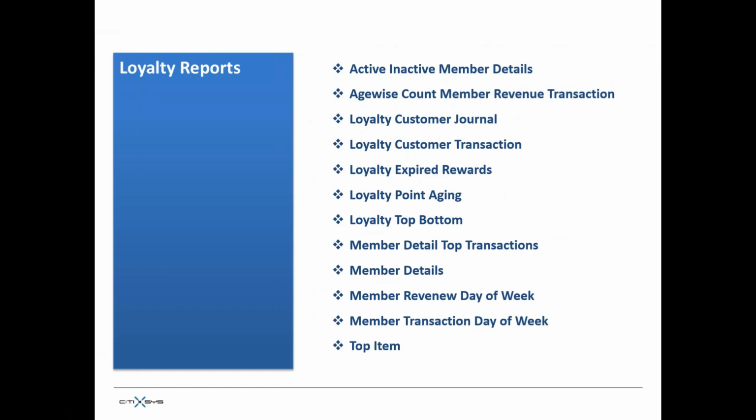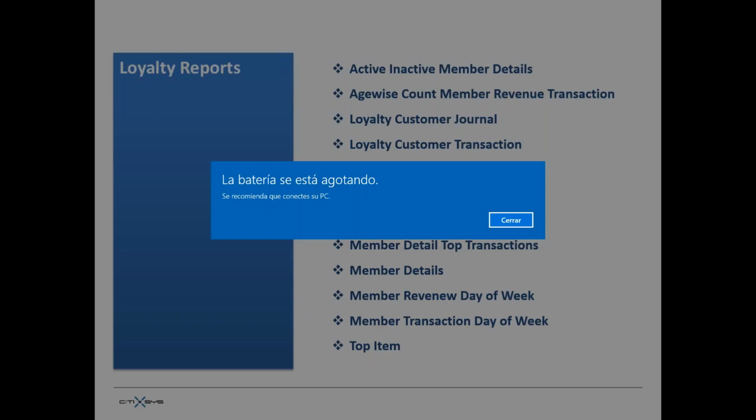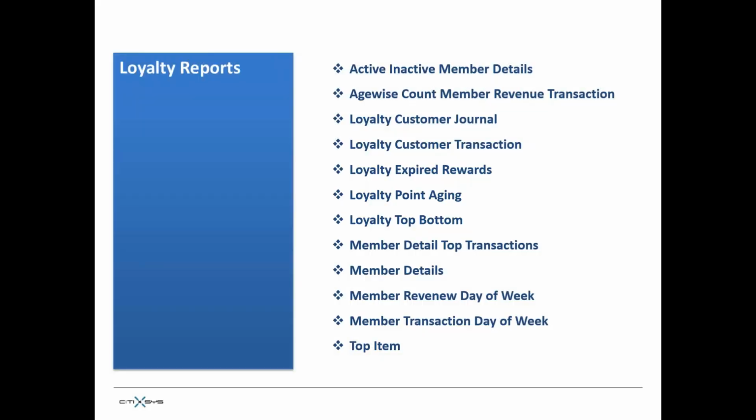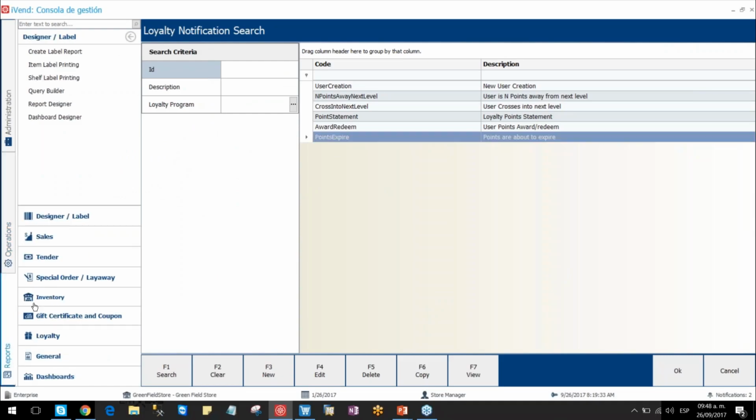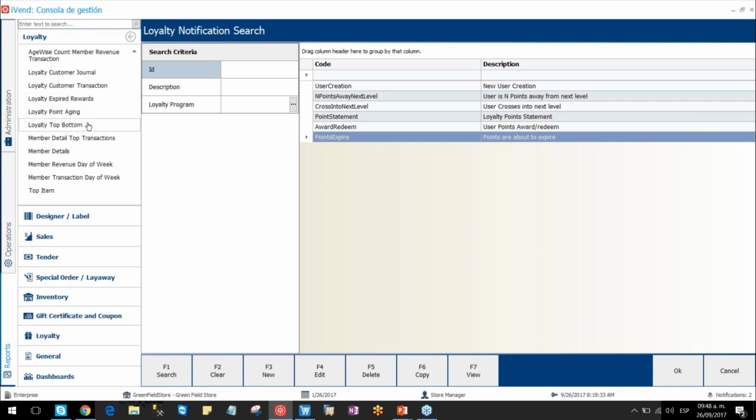In terms of loyalty reports, there's also a good amount of loyalty reports in the system. I'm not gonna go into those. You can check them out by yourself in the management console. All you need to do is go into reports and loyalty. You'll see all the reports that are available there.